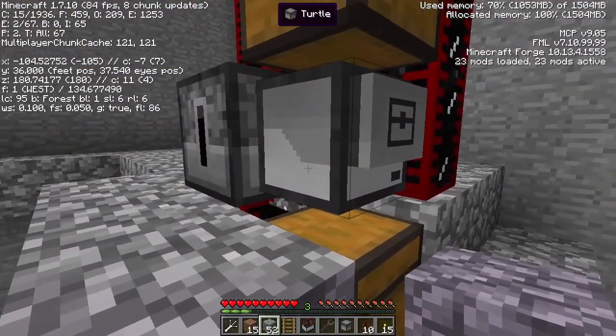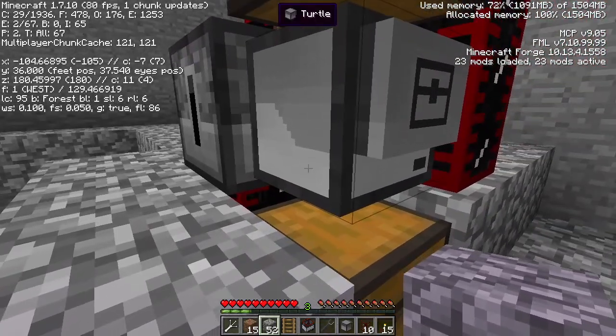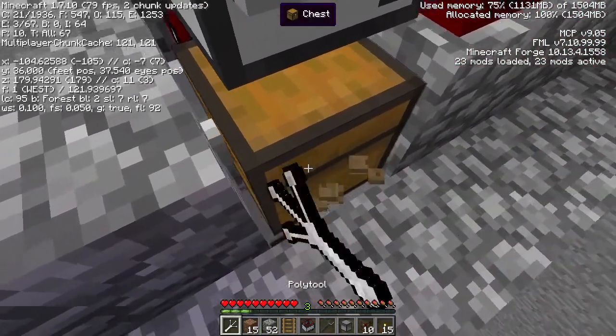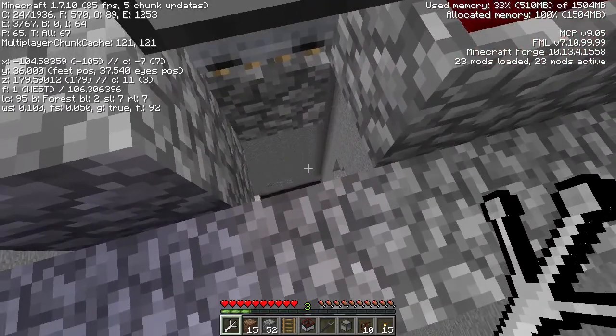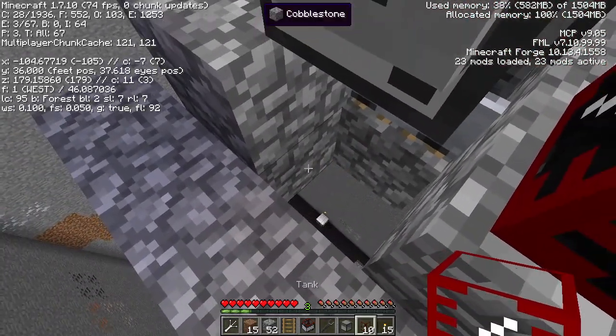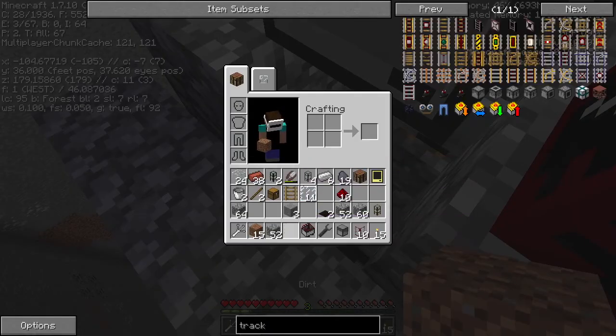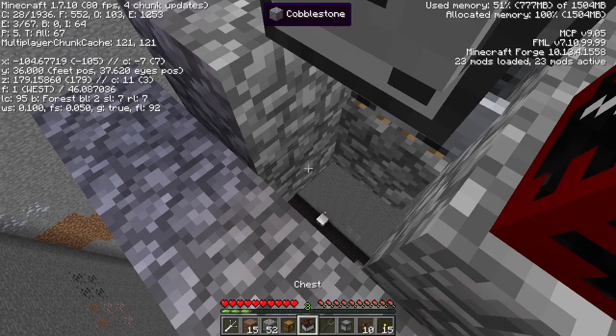Now, we do need to complete the, okay, what do we need? We need to move the turtle. We need to move the turtle down. Don't let go of the chest. Okay, got the chest. And now we have a block placed down there, which is very nice. Very nice indeed. Okay, chest down.